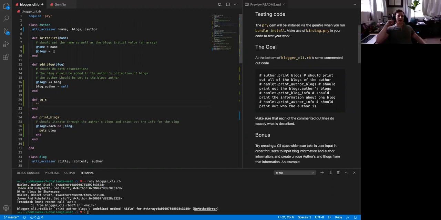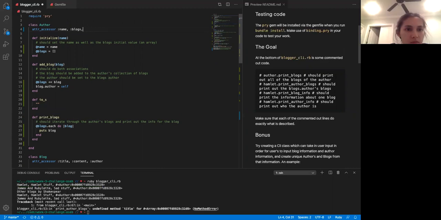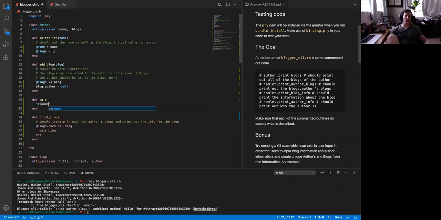Wait, why does author have an author attribute? Probably don't want that, right? All right, so let's just do name. You can interpolate if you like, or you could just say self.name. That's fine. Okay, cool. Now let's run it again.